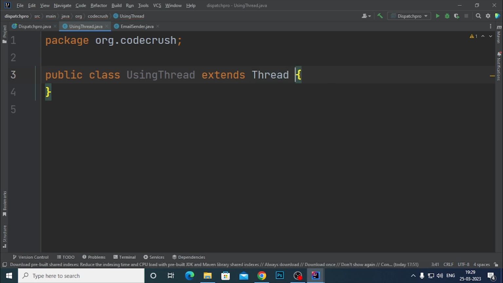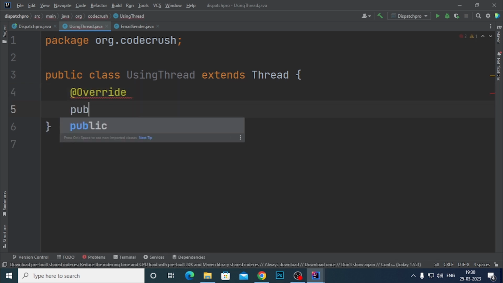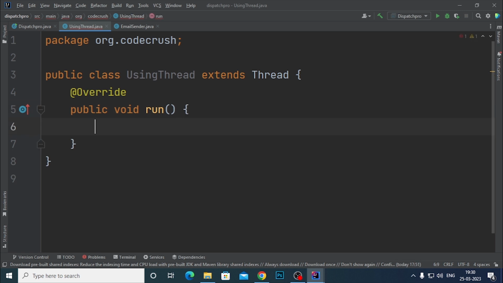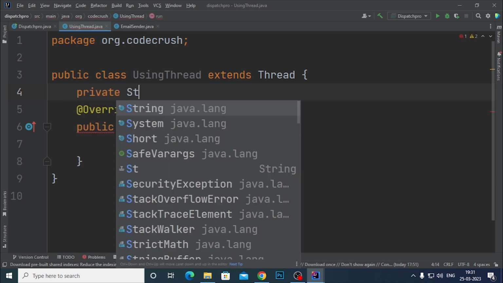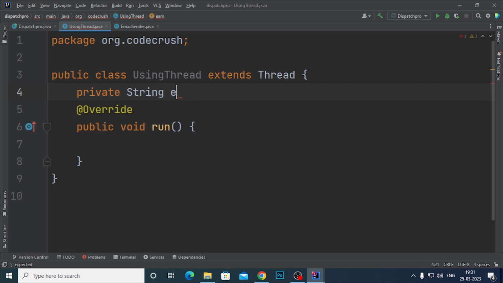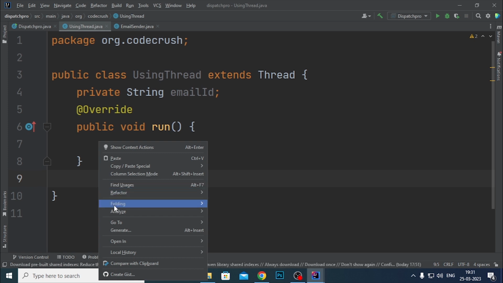So in thread class there's one method which is known as run. This is basically a void method which returns nothing. So to make it work we have to override that run method. Let's create another property so that we can send the email ID of our client. And also create setter and getter methods of this property.